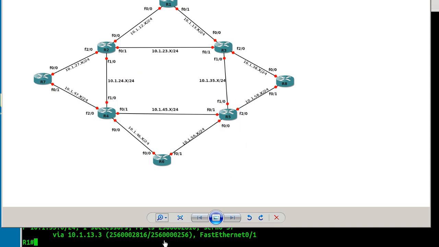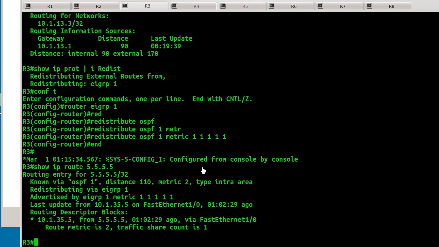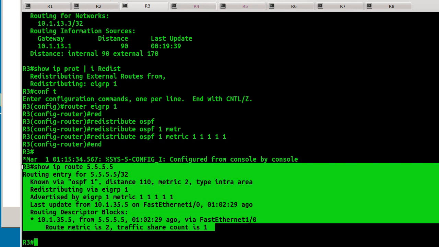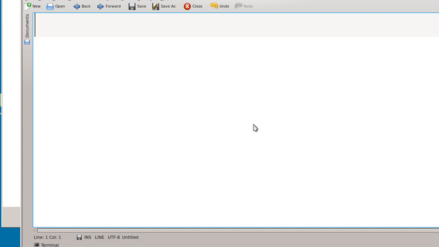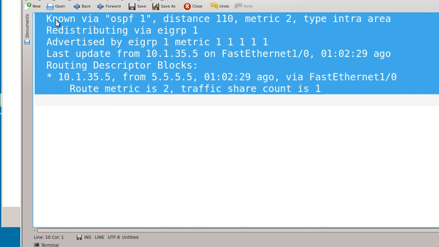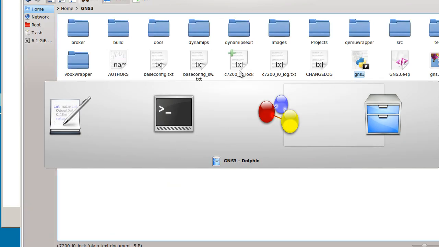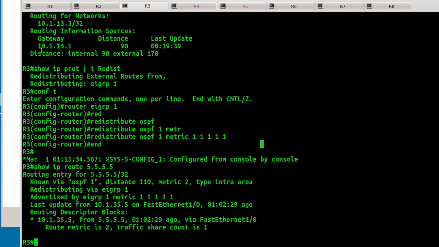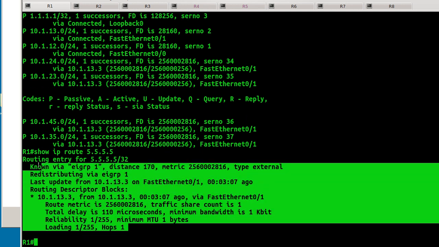Well, to truly see what's going on, let's go to R3. Show IP route, all fives. Copy this to your notepad. Okay, so I copied that to notepad. We'll go back into our routers. Actually, I should have done that on R1, sorry about that. Show IP route, all fives. Okay, that makes sense.